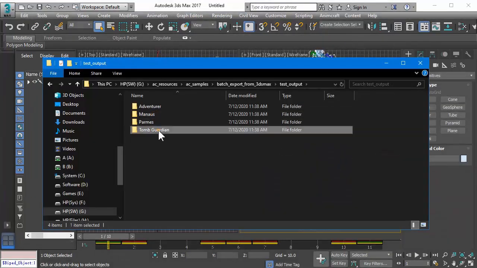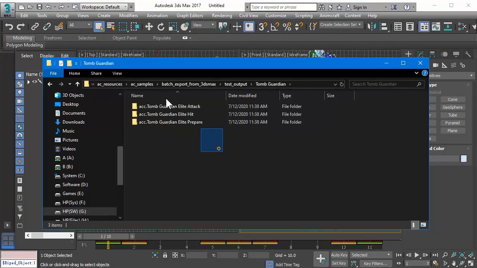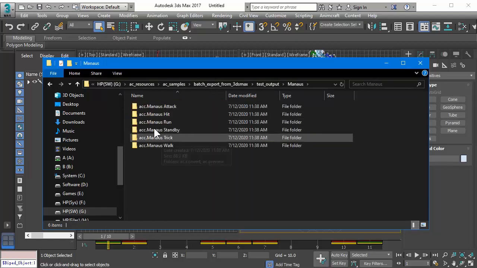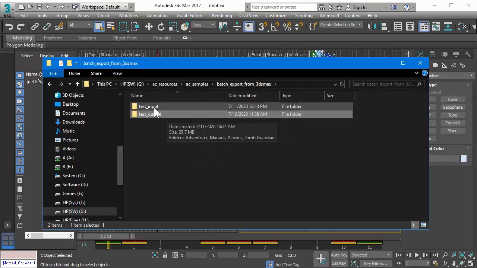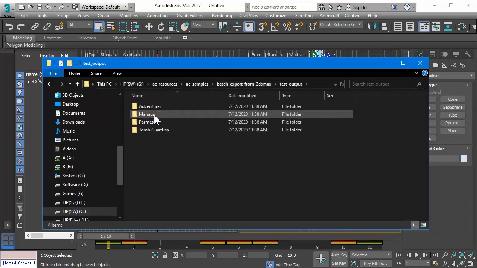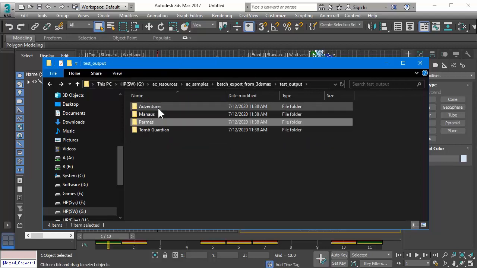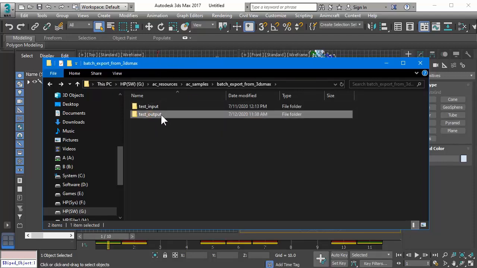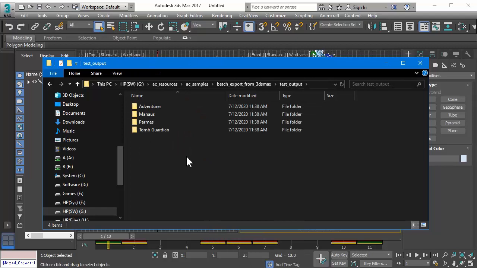And we can check out the output folder. You can see there are several ACC initial folders that have been created, and this file structure will be identical to the input folder. And then we can import these exported resources to AnimCraft.